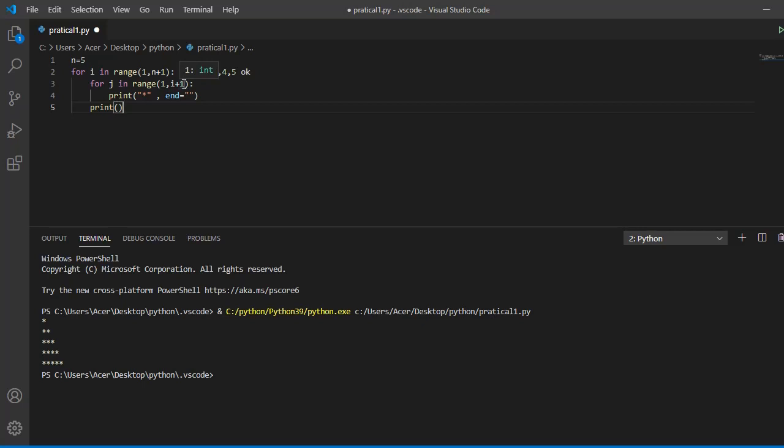So it gives the value 1 here. It goes to the print statement and prints one star, then checks the end statement. It gives a space and again goes to the for loop, but the range function gives only one value at a time, which has already been executed, so we get one star. Then control goes to the next line.